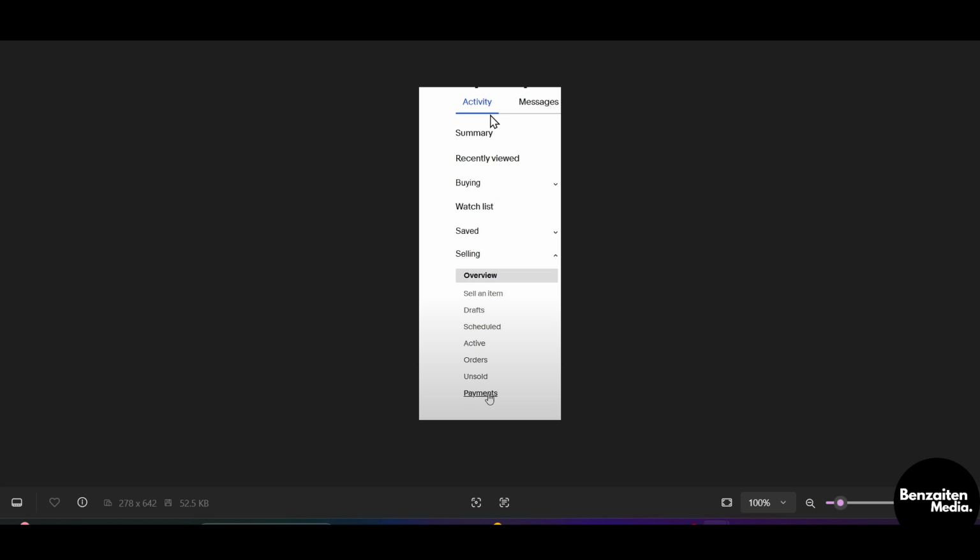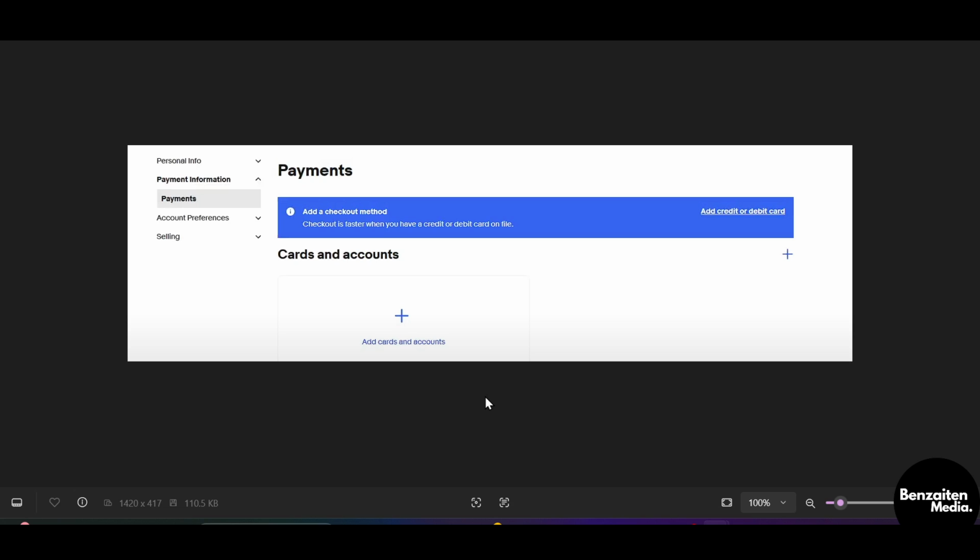After clicking on selling, on the left side under the activity section you will see this drop down list. Click on the selling and then a new list will appear. From here you need to click on payments, and after clicking on payments, when you click on this payments again, here on the right side you will see add cards and accounts. Click on that and then you just need to enter your bank account details to add your bank account to eBay.